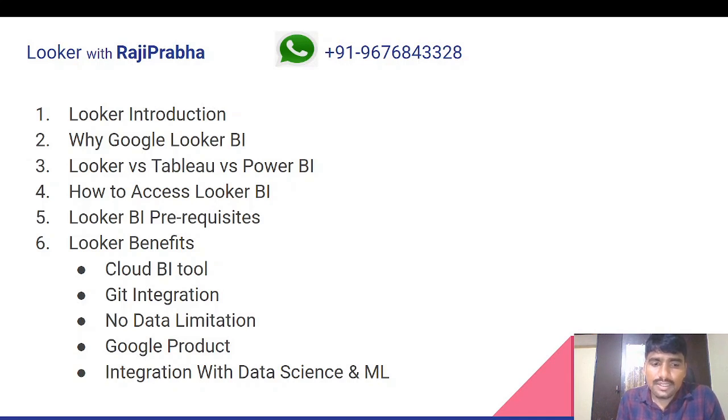And next, integration with data science and machine learning. There is a feature for data science and machine learning with Looker BI. The Google team is developing the connection from Looker BI to data science and machine learning, because upcoming technologies depend completely on data science, machine learning and artificial intelligence. Those capabilities will be provided by Looker BI for us. That is the reason Looker BI is a good competitor for any other BI tool.